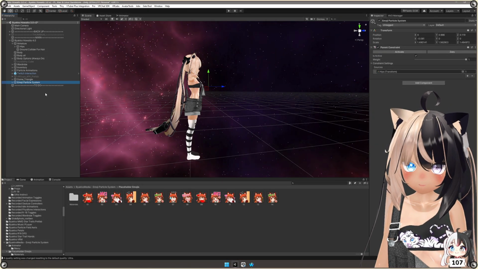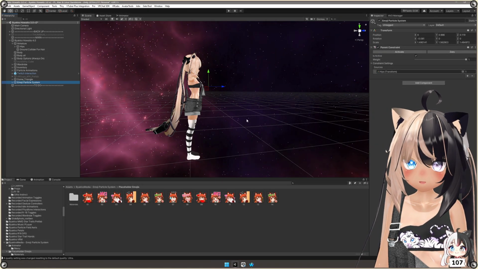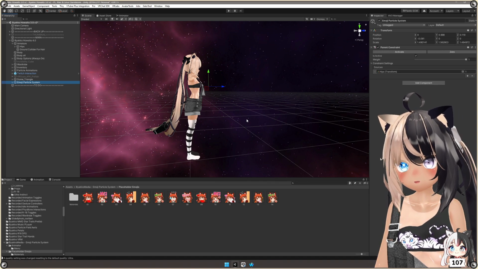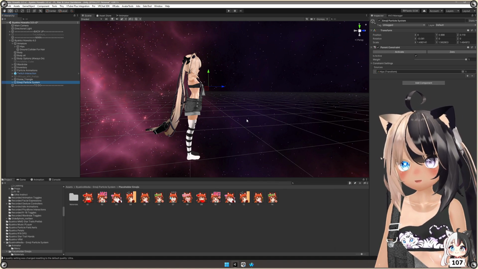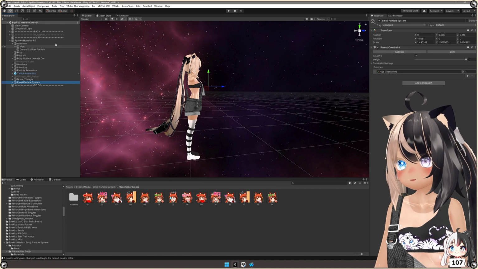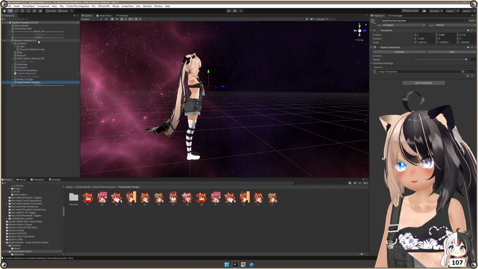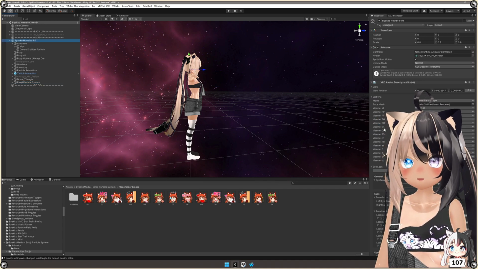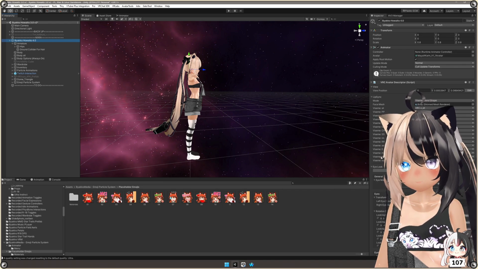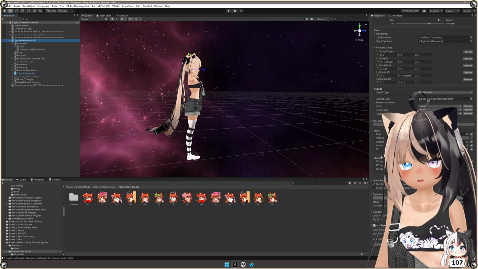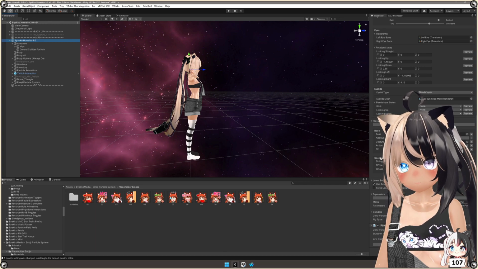Now I'm going to explain to you how to make a menu for it so that you can actually choose between all the emotes inside VRChat. This is very, very simple. So what you want to do is click on your avatar once so that you see all this information on the right side. You want to scroll down and go to your menu right over here.